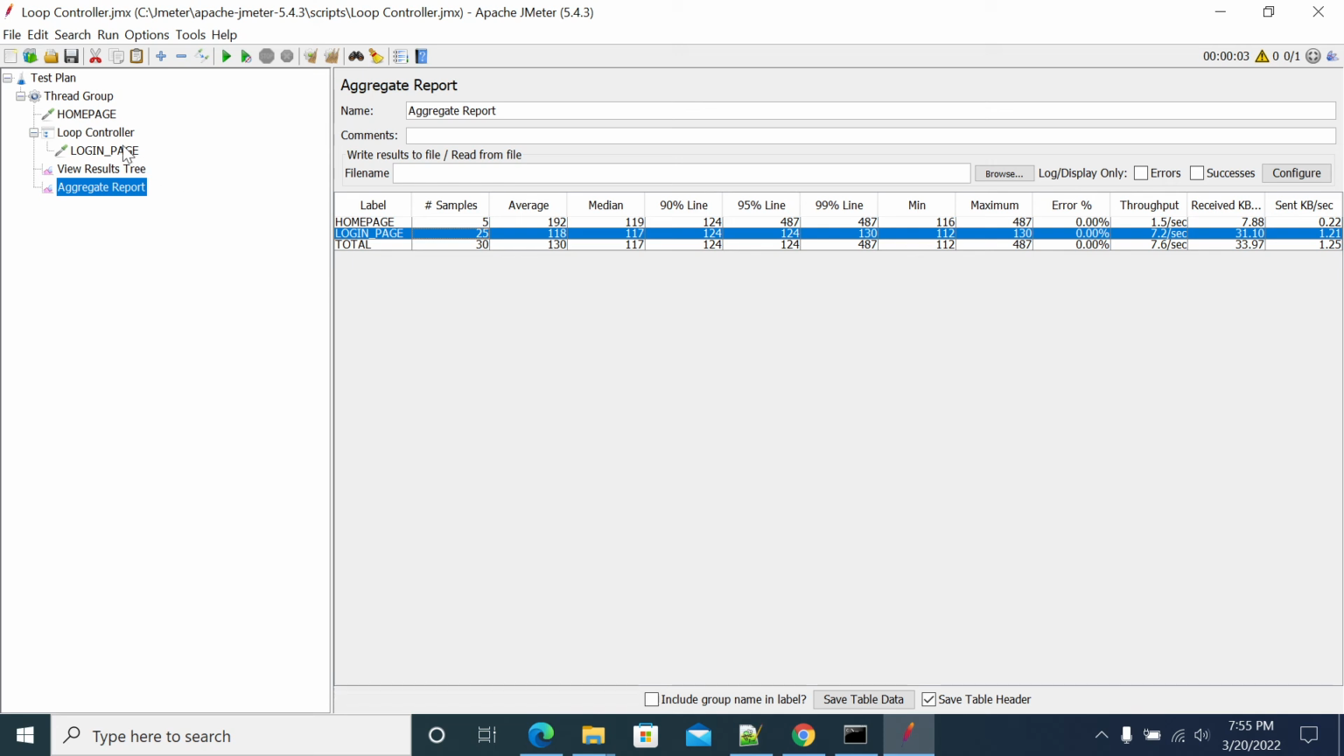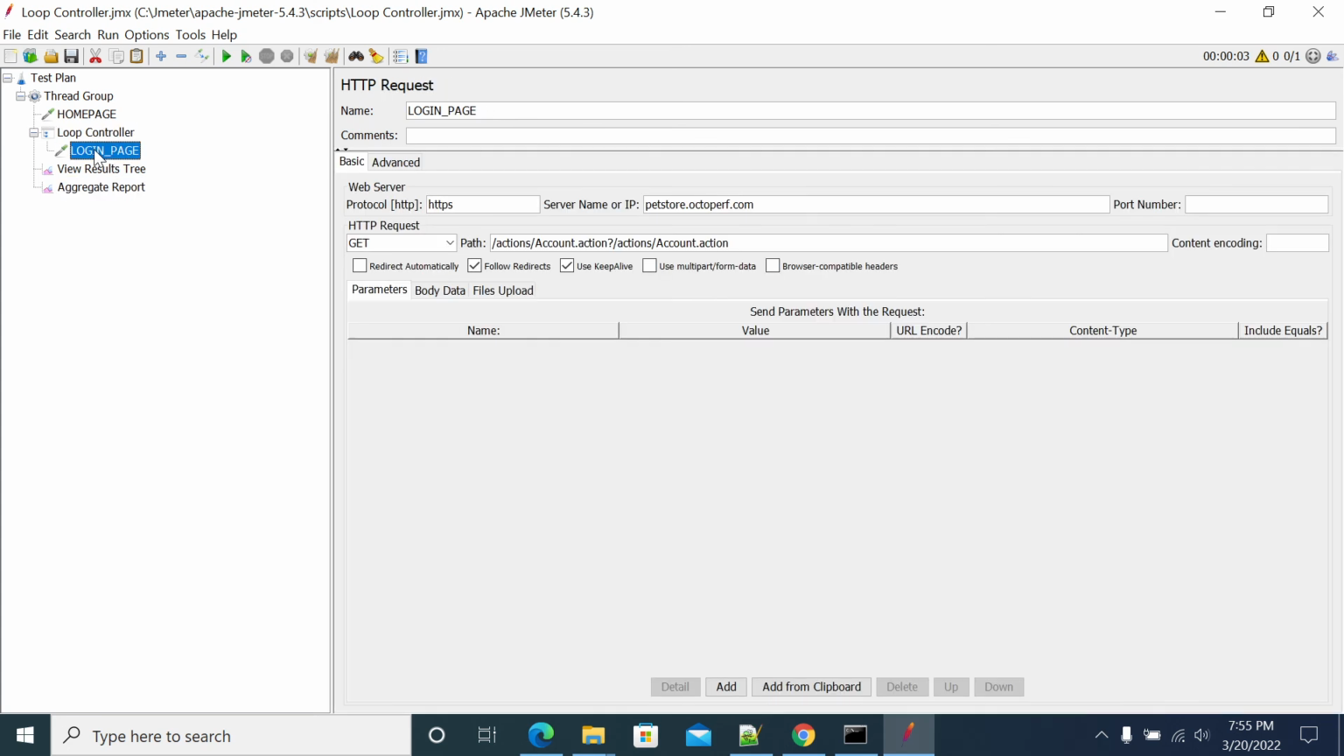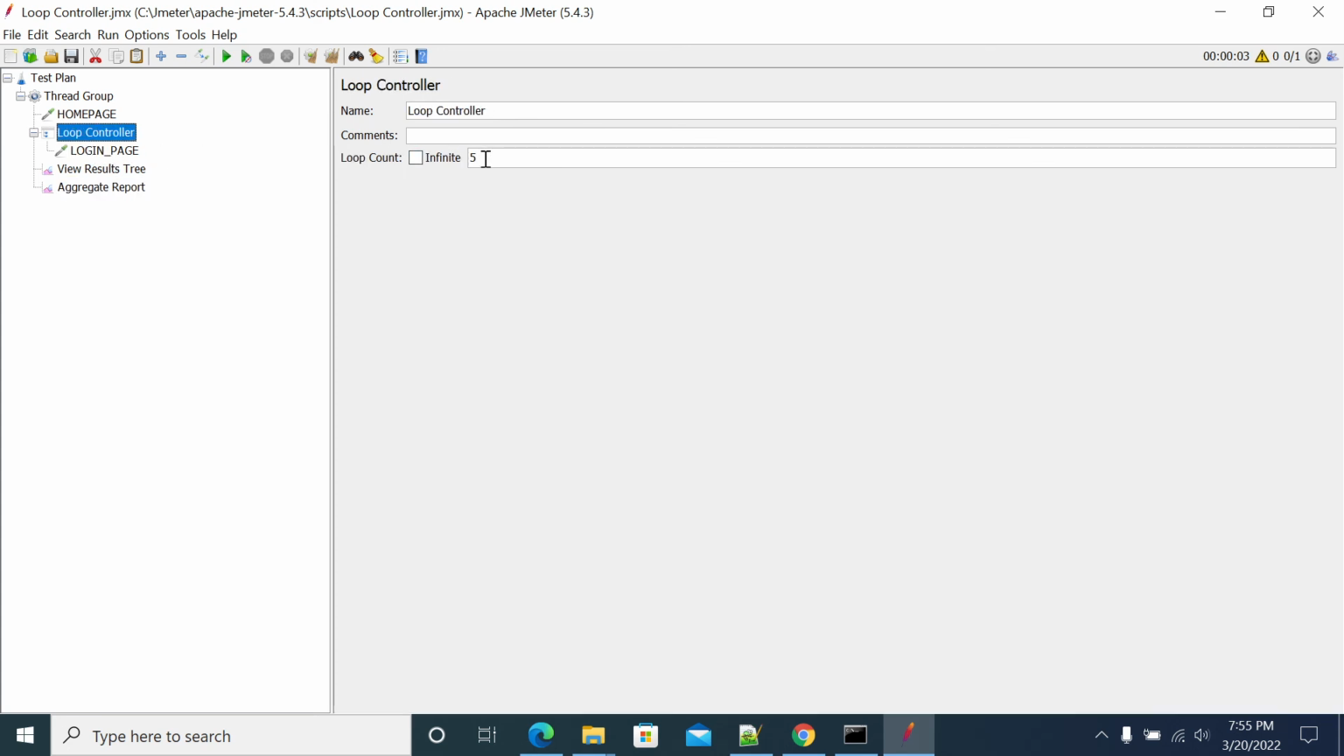So when to use loop controller? I'm repeating once again. When to use the loop controller? If you know your desired count, like if you want to run it for only a couple of times, without any conditions or any captured values, then you can use a loop controller here.